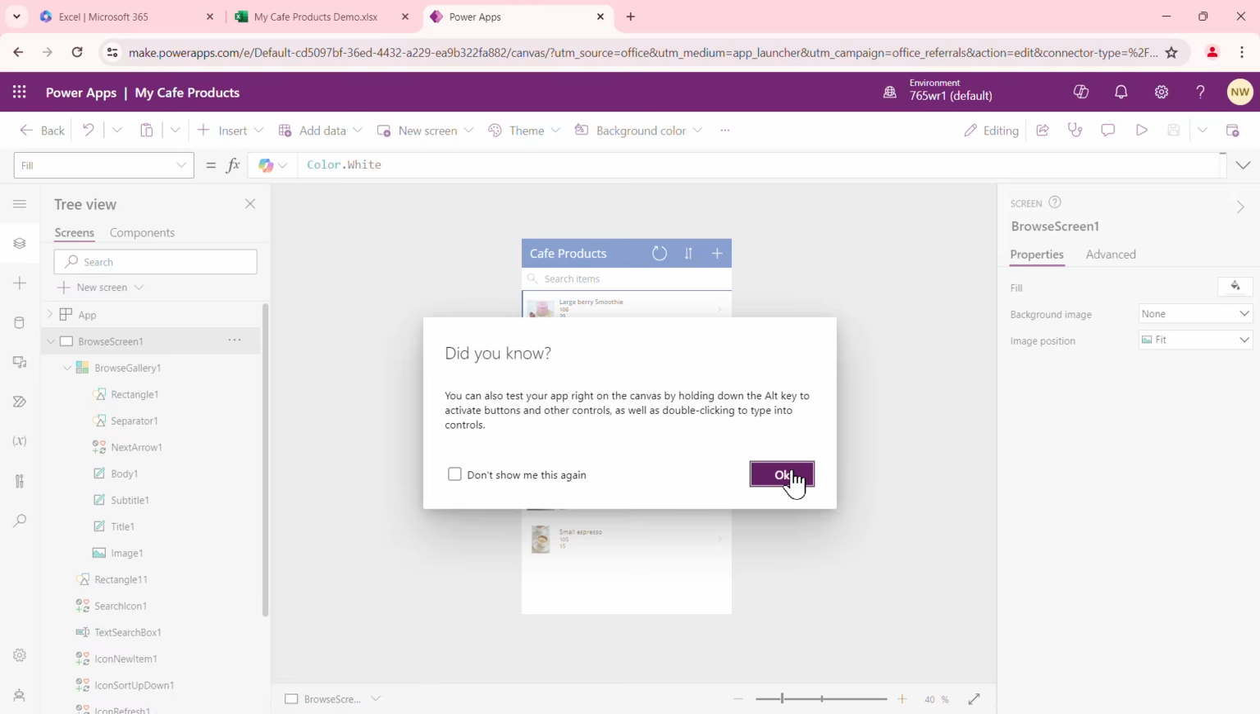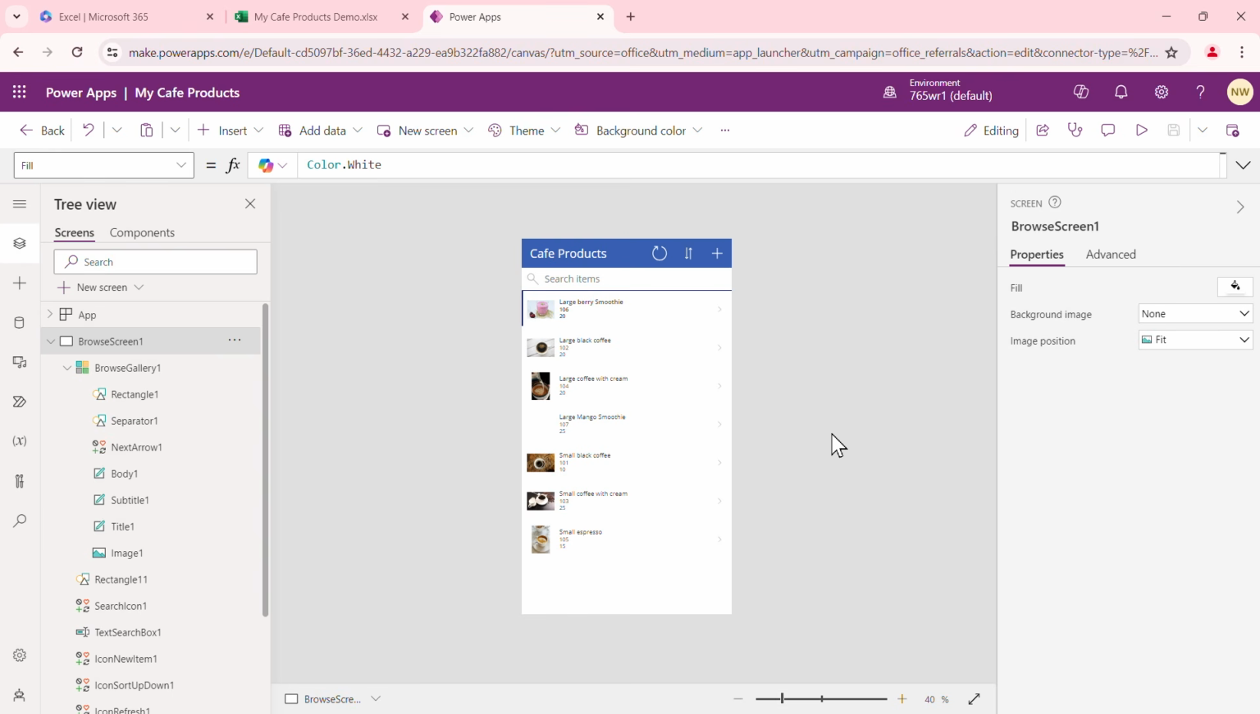So those are just some of the basics and the broad overview of what we can do with Power Apps. When we come back, we'll upload a new Excel file and we'll take a look at how we can create a 3-screen app with no coding.